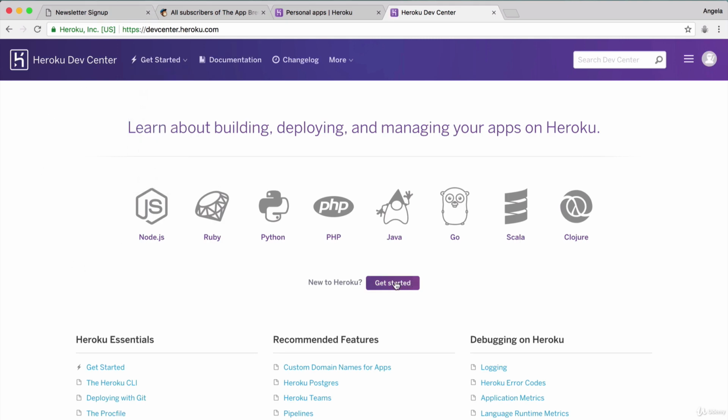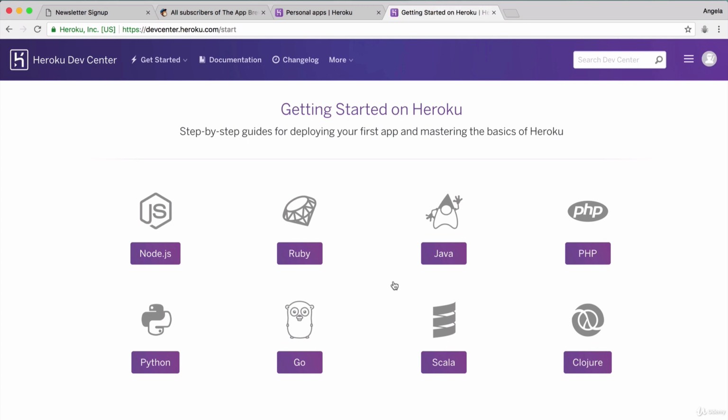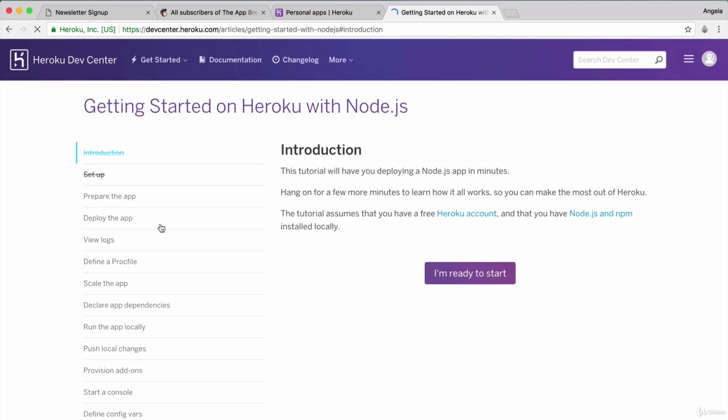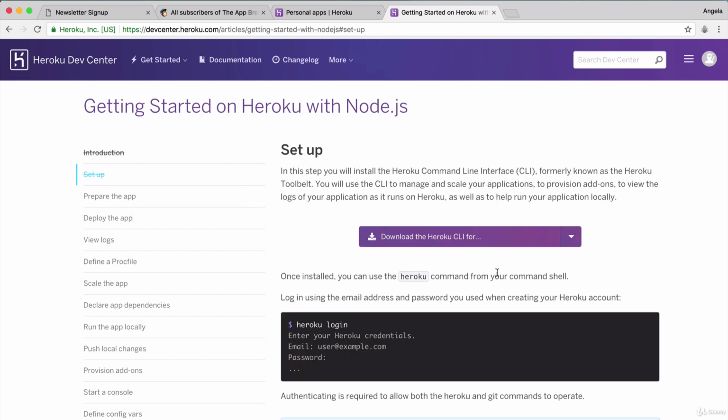Now, Heroku has really good documentation, which you can find at devcenter.heroku.com. And we can click on the Get Started button to take a look at their step-by-step guides for deploying our first app. So we're going to choose Node.js because that's what our code is based on. And we're going to use their step-by-step guide to upload our code and make our server go live.